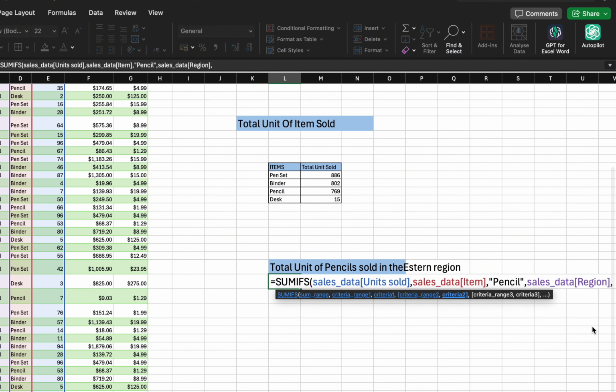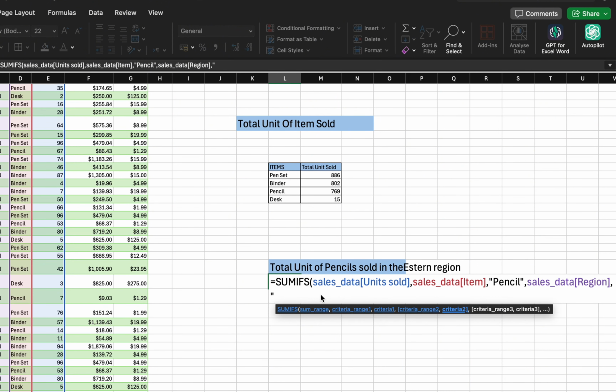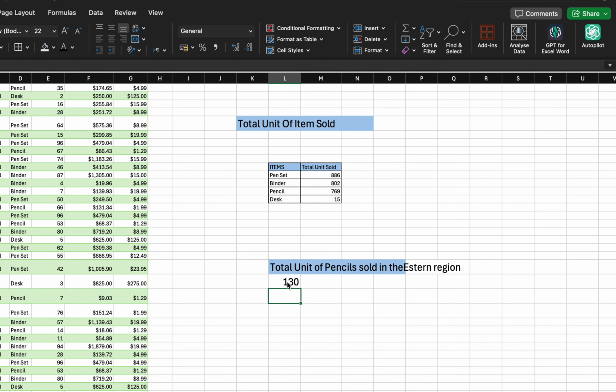So we are going to put it in a quotation mark also. So we are going to say eastern. East is written E-A-S-T, right? Then we are going to close it and see what we've got. We have 130 units of pencil that was sold for the eastern region.